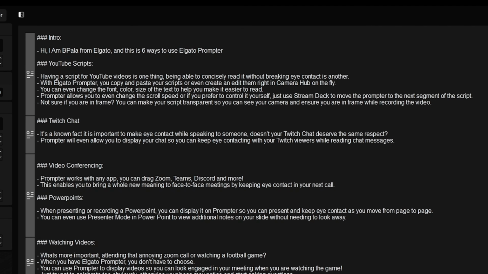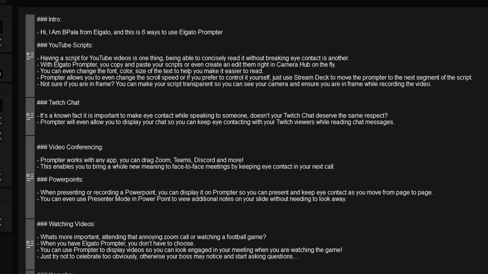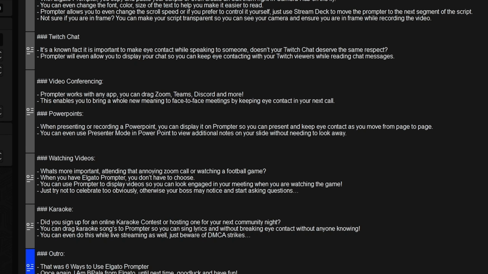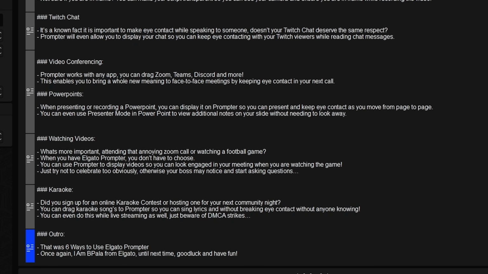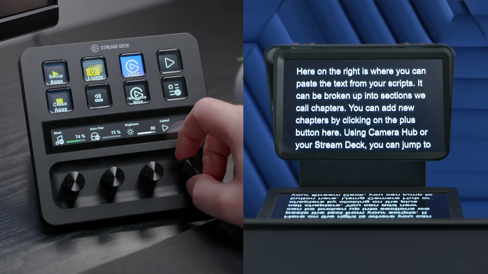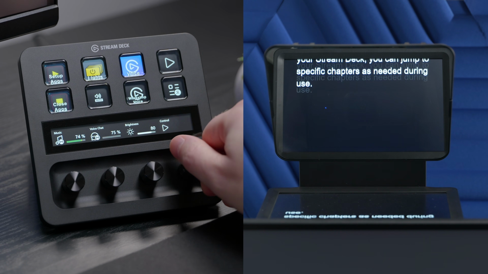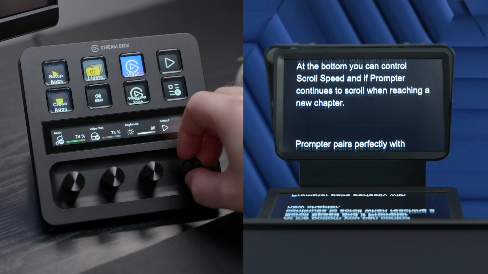And what's cool is we have these chapters for scripts which allow you to break up your script into different sections, which you can navigate with Stream Deck. In addition to that, you can control other aspects of your prompter with Stream Deck, such as your scroll position and speed. You can change your text or margin size on the fly, and so much more.